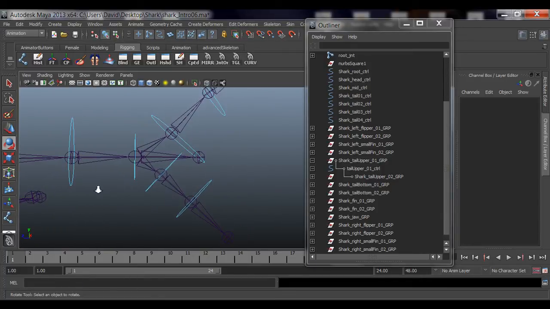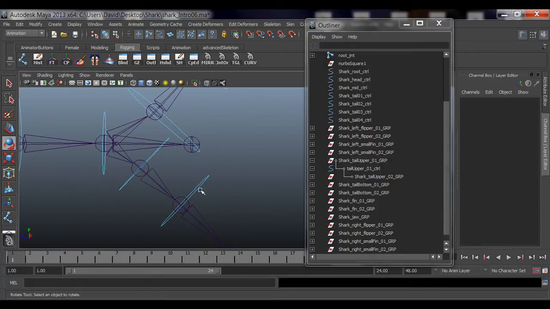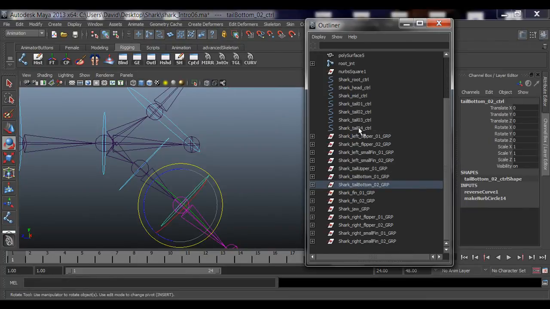So I'm going to do the same thing down here with these two. Let's find them. So that one is the group.